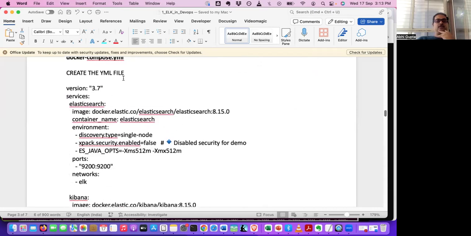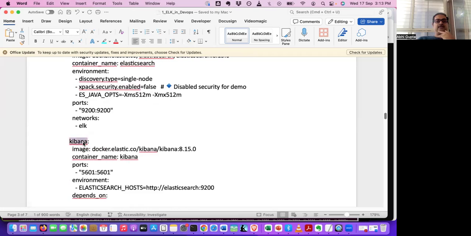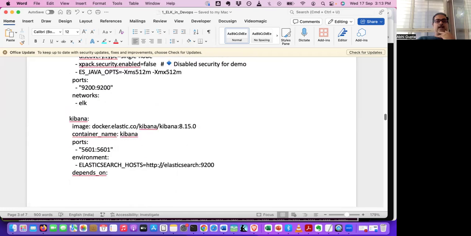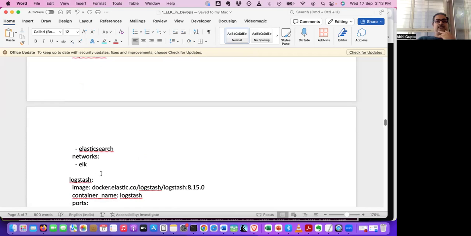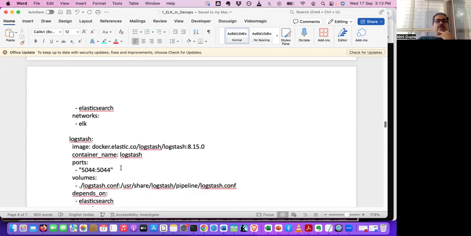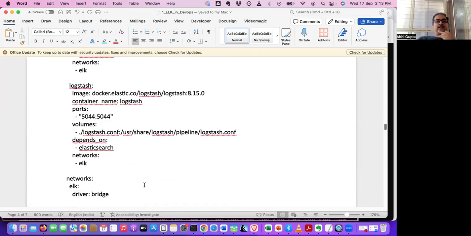So this is the Docker Compose YAML file. Here it has the service Elasticsearch. This is the image, container name Elasticsearch, environment details, etc. Port number 9200. Network is ELK. After Elasticsearch, we have Kibana. There is the image, and port number is 5601. It depends on Elasticsearch. And then we have Logstash. This is the image, Logstash 8.15.0, and port number is 5044. Then network ELK with its driver.